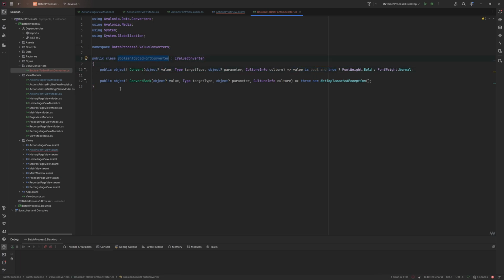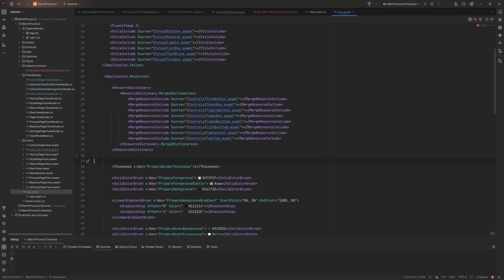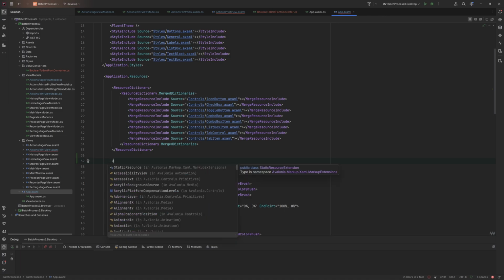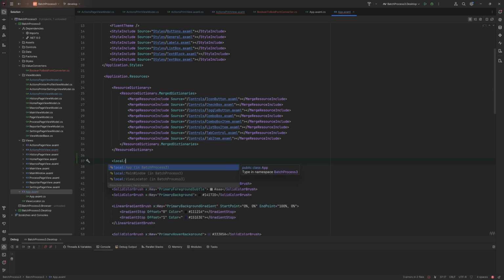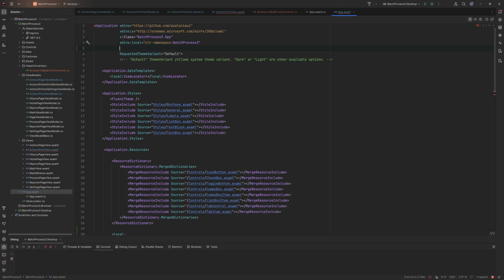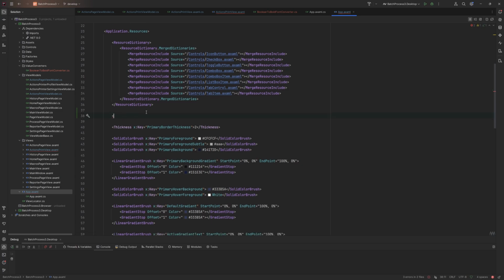So now we can just put this as a static resource in the application, in the app.xaml. So we should just be able to do here, the local, do we have? Or in this case, we need the view model namespace now. So XML namespace colon, not the view model, the value converter. So we'll do VC equals Write Process 3.ValueConverters. Then in here we can now do ValueConverters.Boolean, key, and then give the key the same name. Boolean to bold font converter.